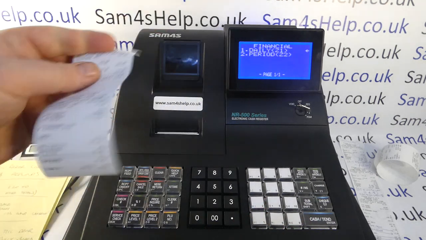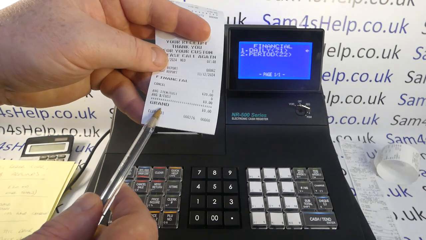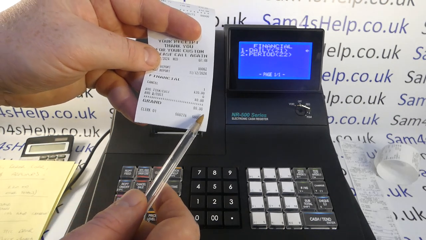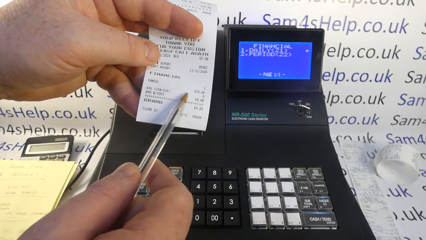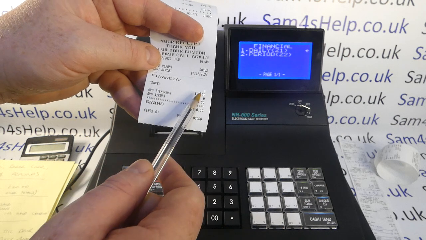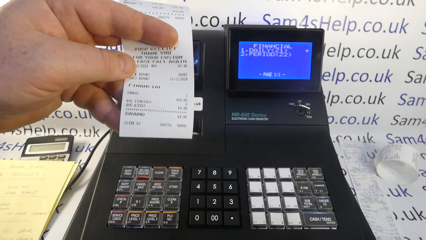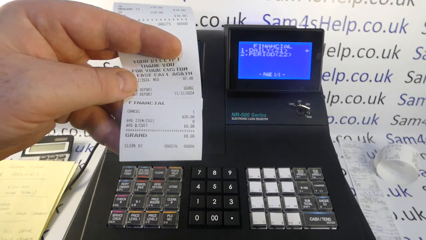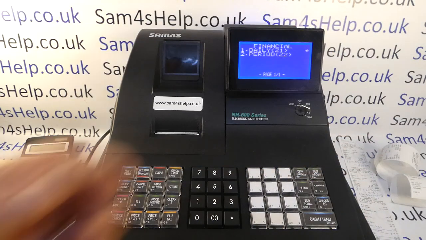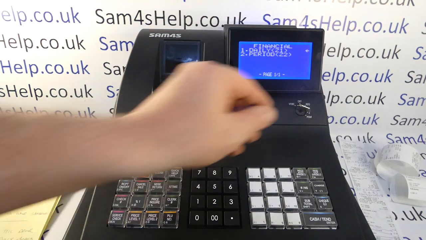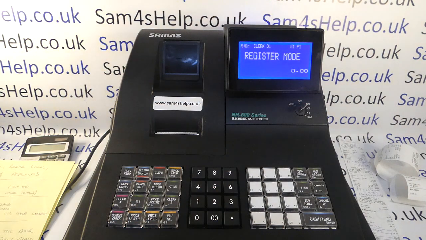the cancel sale does not affect the report totals. You've got your grand total still at 0, but the cancel does appear on the report. So you've had 1 cancellation for £20, but it hasn't affected anything. There's no cash in draw, there's no charge in draw, there's no net sales or gross sales. So cancel sales just appears on the report to tell you that a sale was cancelled, but it in no way affects any of the actual totals.